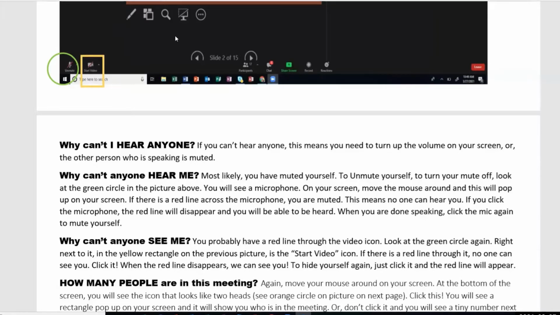And another thing, you guys, if you don't see what I'm talking about, that means you need to take your mouse and, just like you see me moving it around here on the screen, go ahead and move your mouse around on the screen or just click on the Zoom screen. Click on the screen that you're looking at, and all of these things will pop up at the bottom. You'll be able to see a row of things that pop up. So if you don't see the unmute microphone or the little start video icon, go ahead and move your mouse around on your screen, click the screen, and all of that should pop up.